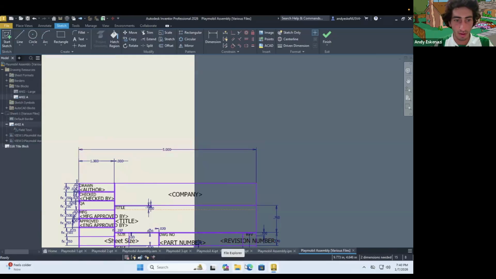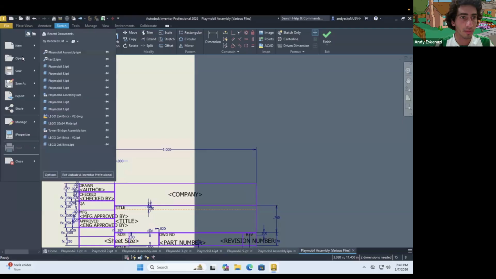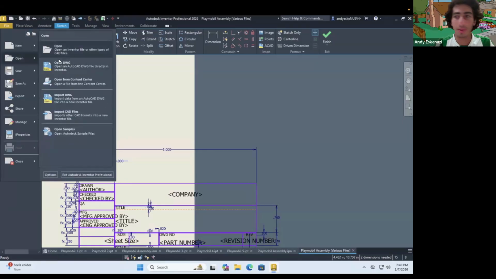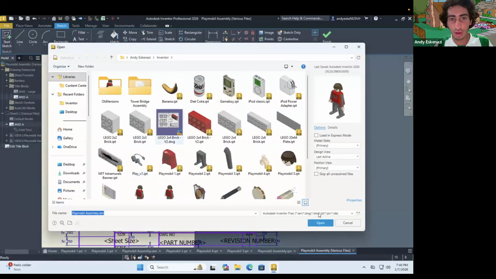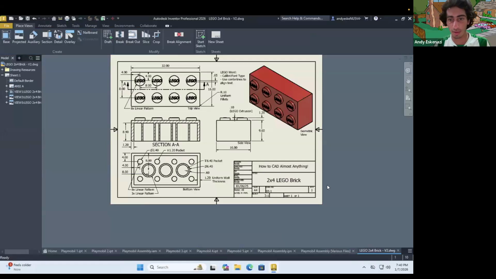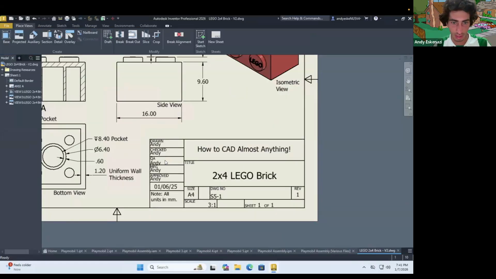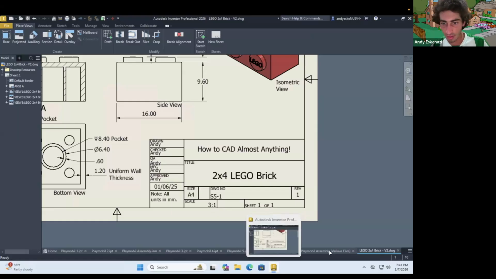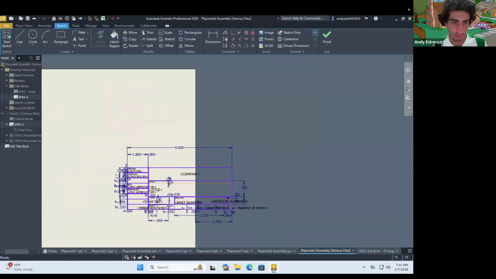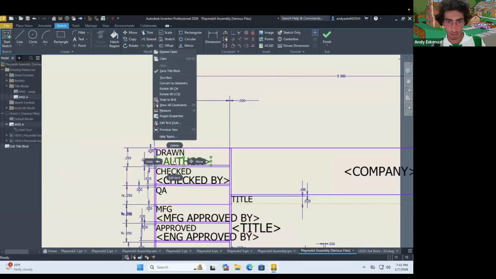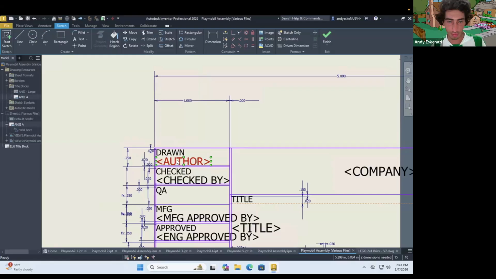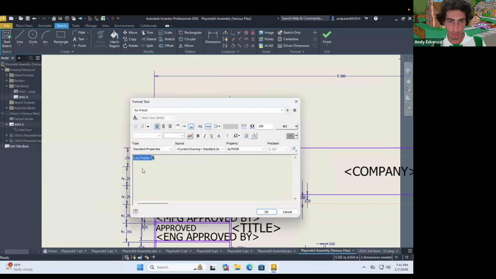Then, in fact, let me see if I can. I'm going to try and open our previous drawing. That way I can copy it exactly like we had it before. So, and there, okay. Let's go over to, we're just going to put the details in here.